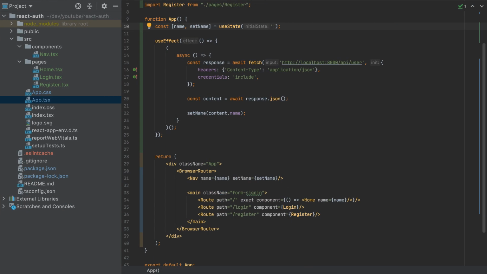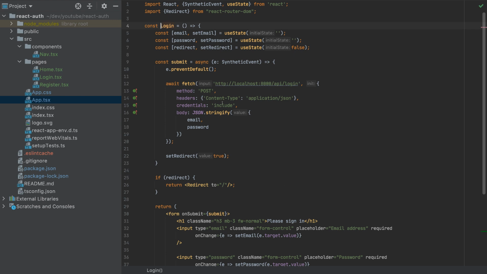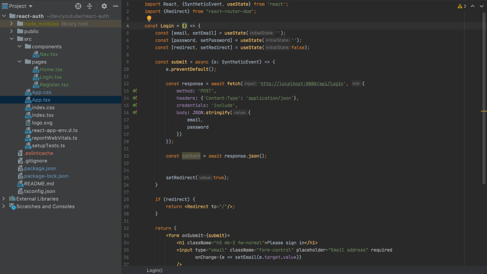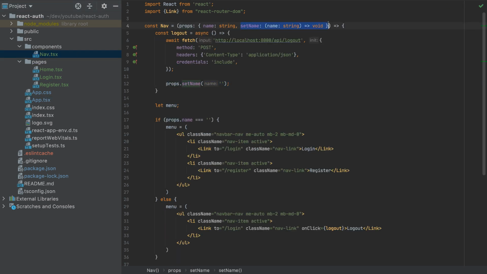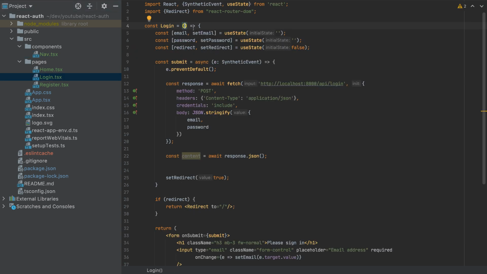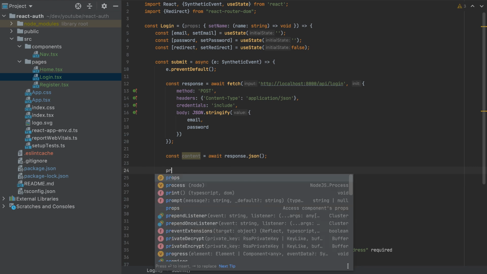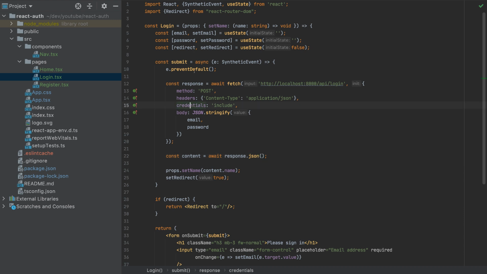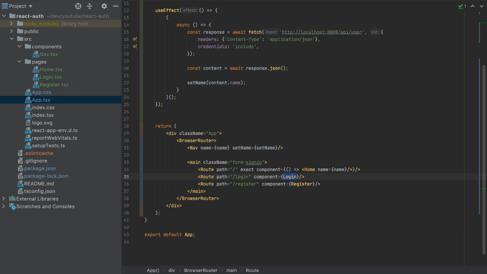So let's emit a set name also from the login. Let's go to the login, and we have to emit the same thing again here, and we have to get the response, and the content is equal to await response.json, and let's emit the event. So the props here, I'll copy it from the navigation. So let's go to the login. We'll have props that will have a function that will set the name like this. Props here, set name content.name, and that's it. And in the app.tsx we have to use it just like home here.